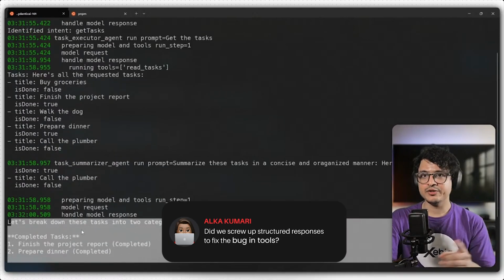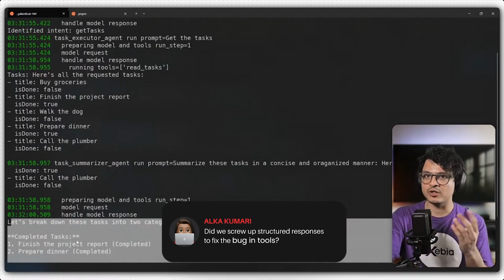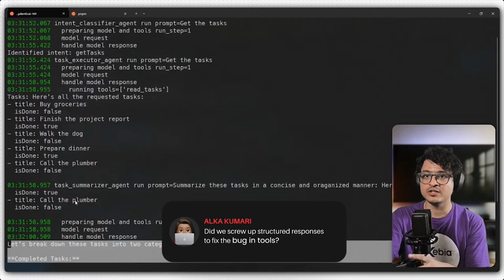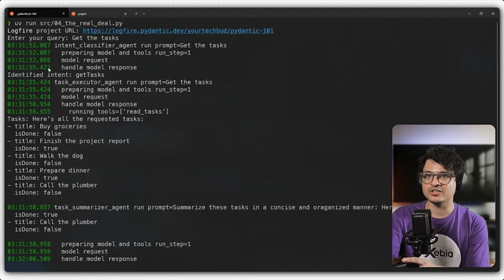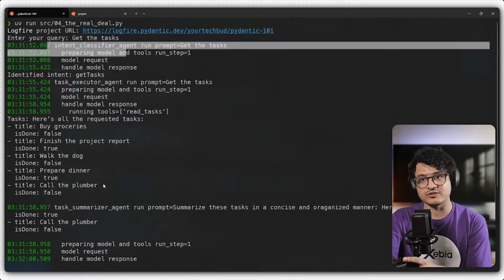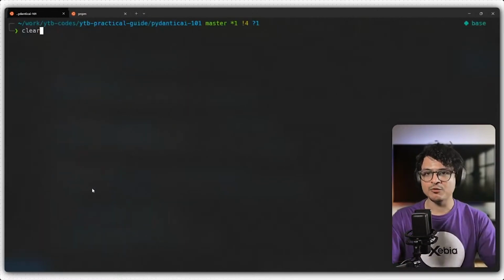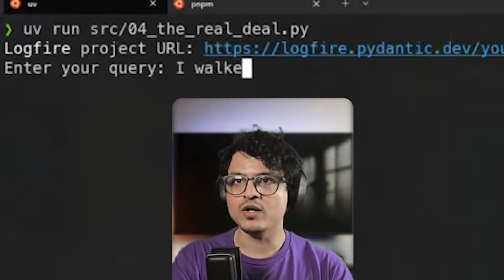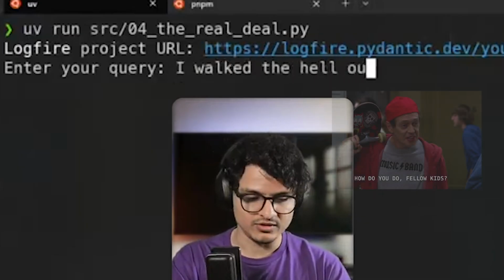Really cool, right? Alka, you had asked a question that did we screw up structured responses to fix the bug in tools? No, we did not. We absolutely did not. Because you see, structured responses is still working. Remember, intent classifier is a structured response. It still works. And now if you want to mark the task as done, I walked the hell out of that dog.